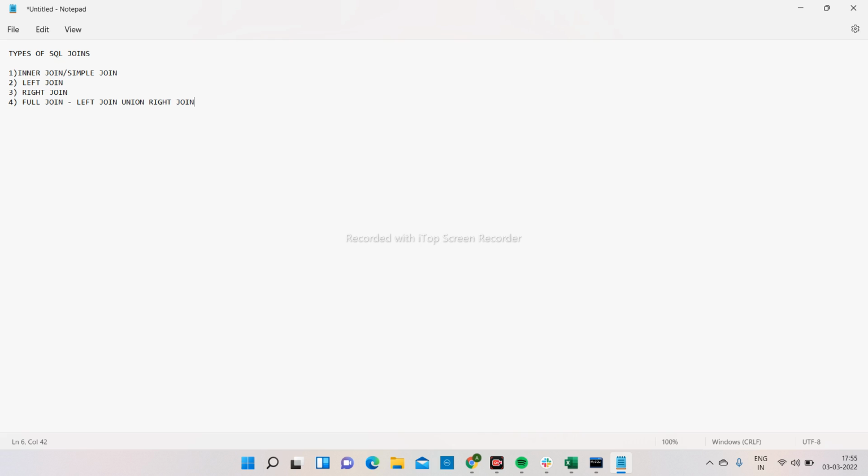So this is full join. You can also say that full join is a combination of both left and right join. When we perform a left join, we get an output, some table, some rows, and then when I perform the right join, again I will get some rows, some output.